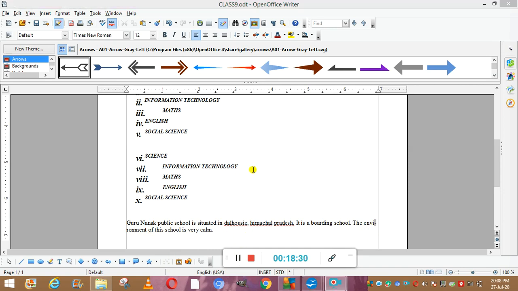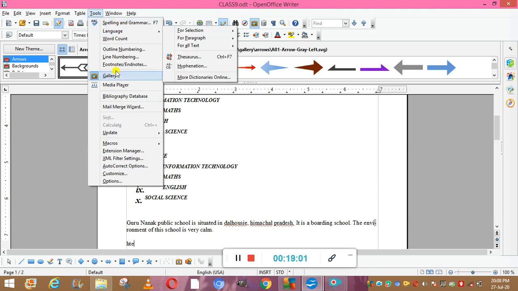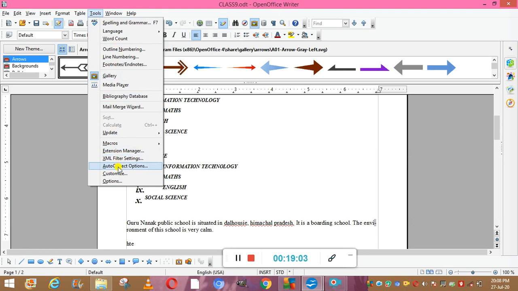Then is your autocorrect thing. See, autocorrect function is used for correcting common misspellings or typing errors, which it corrects automatically. Like we are writing some spelling mistake, like we are writing HTE for the. So what we can do, okay, I'll show you, I'm writing HTE. Now if I go to the tools option, then to the autocorrect, this is the autocorrect option.